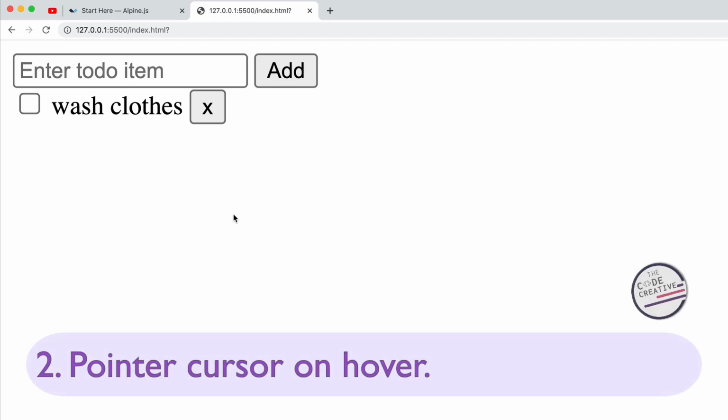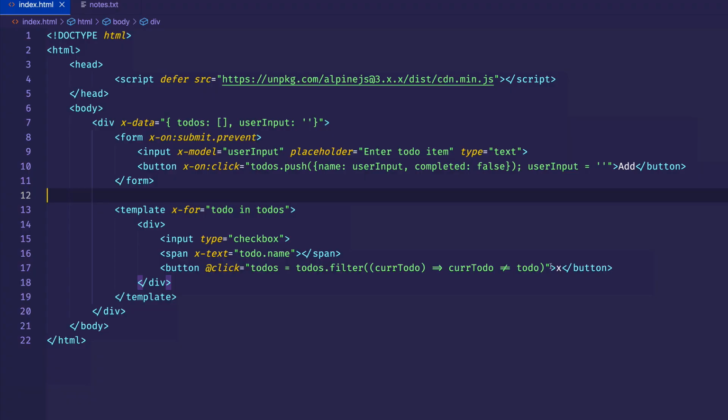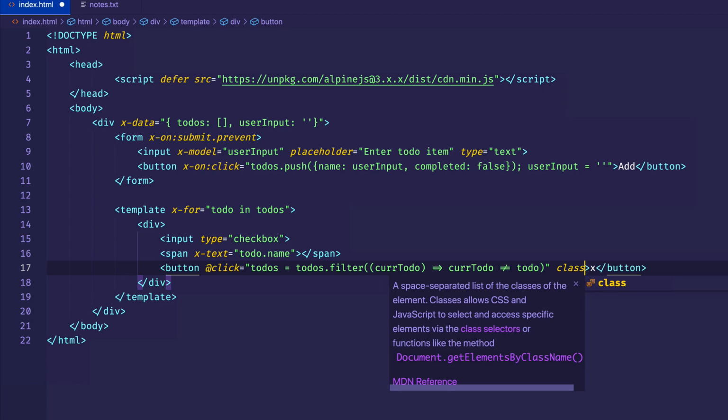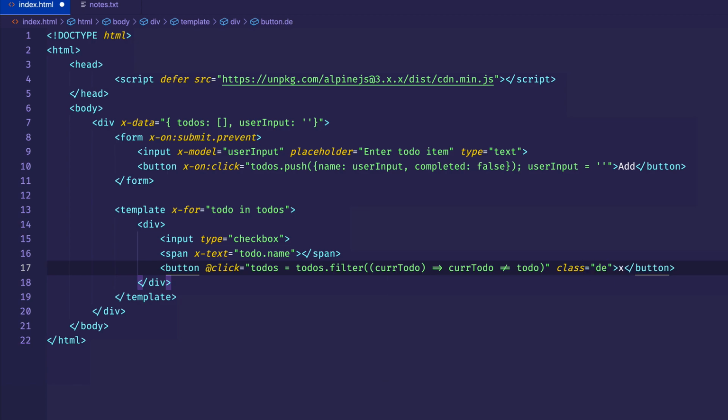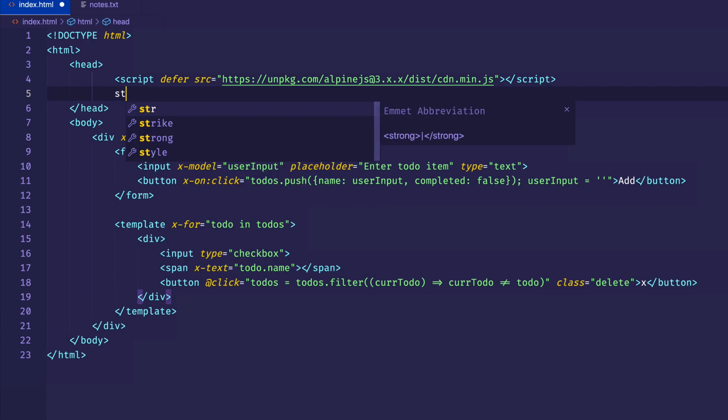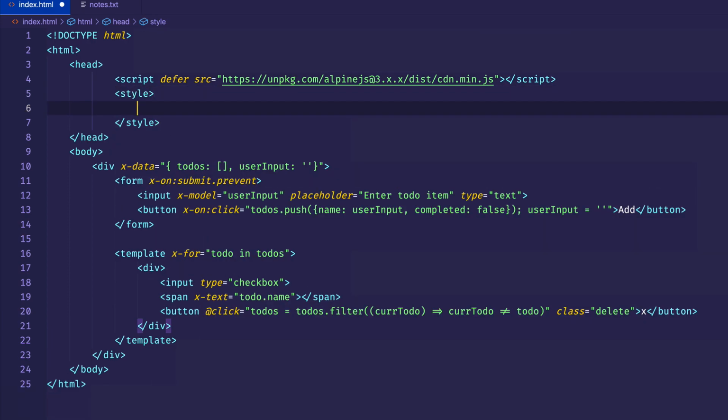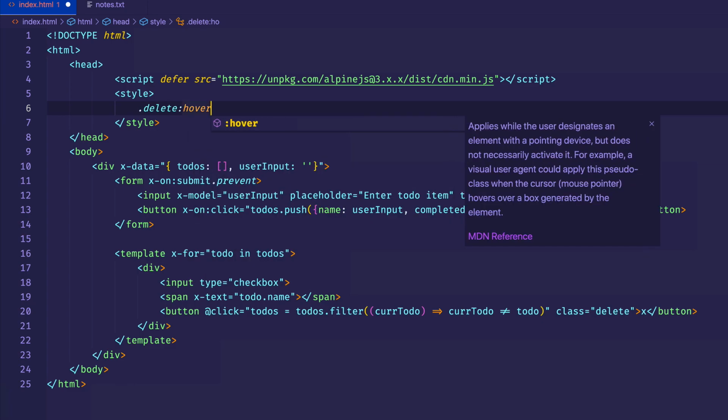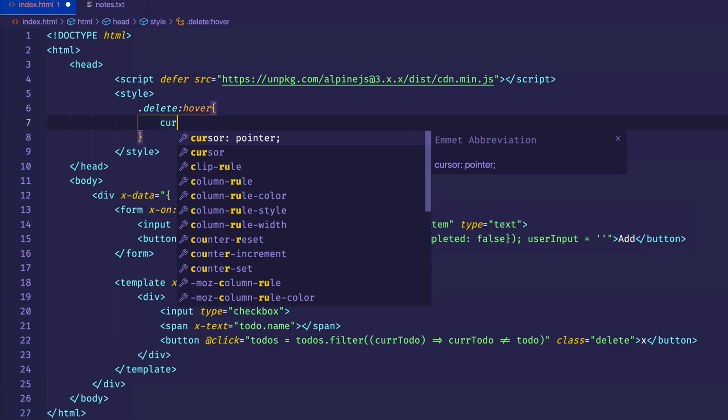The other thing that would be nice would be to have this cursor turn into a pointer when the user hovers over the delete button. So in the spirit of keeping things simple, let's add a class to this button element. Let's call it delete. And then in our head section, let's create some style tags right here. And let's create a delete class along with the hover pseudo class. And we'll say cursor pointer.